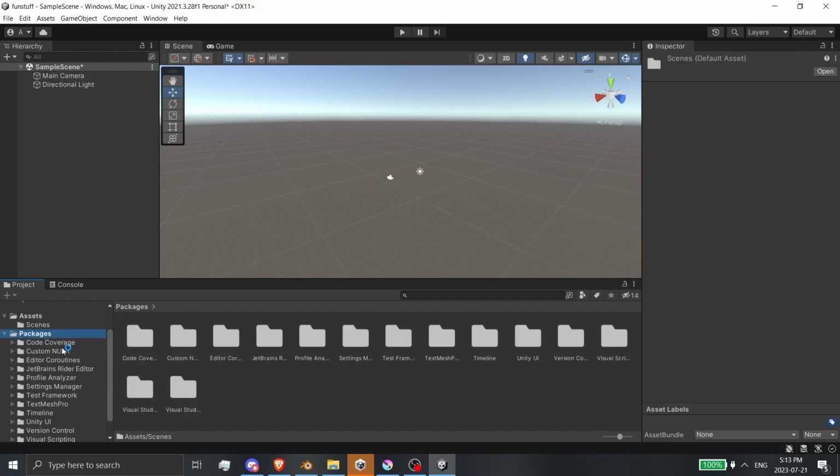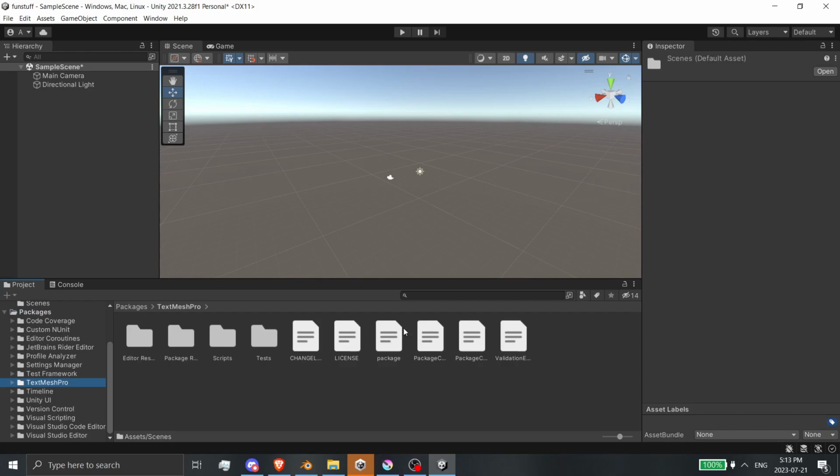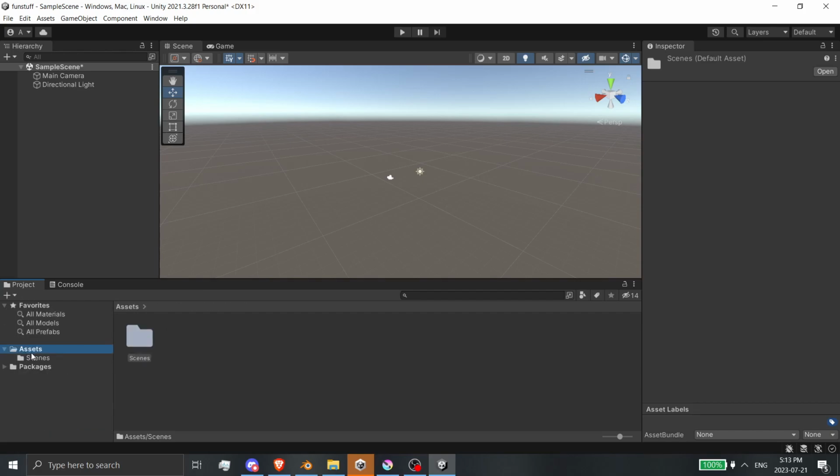Unity comes with a series of built-in packages which are very useful, such as Text Mesh Pro for UI and Visual Studio Code Editor to make code working in our Unity.